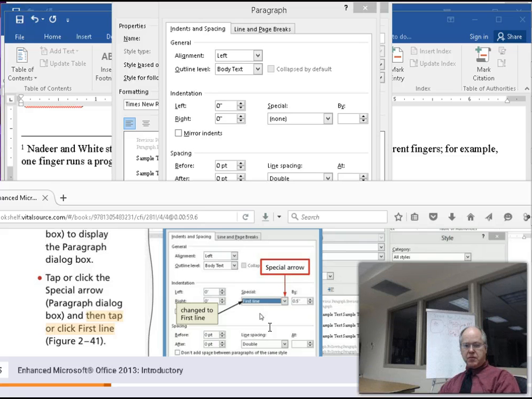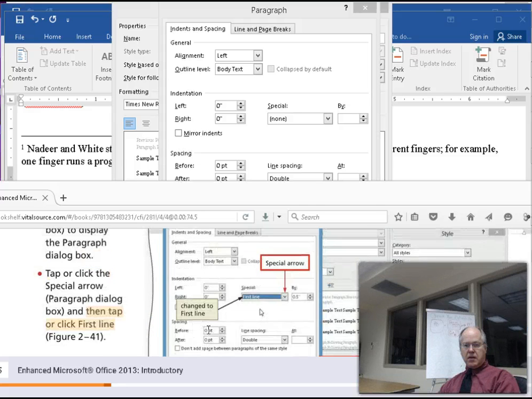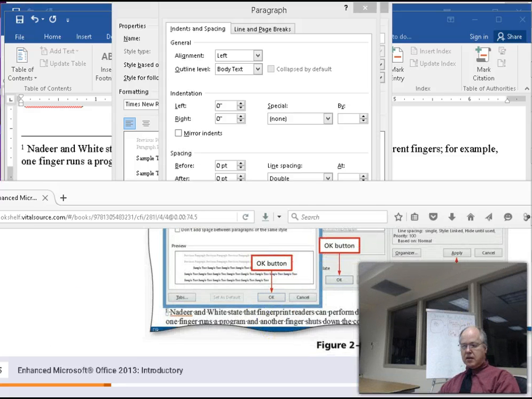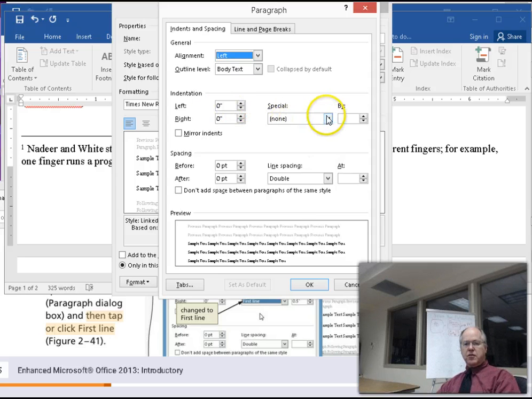So just special. Just like it's 0.5. Yeah, there it is, 0.5. So indentation, first line indent. Oh, it looks like by default it already has 0.5 in there. I was waiting for them to tell us we have to type 0.5.